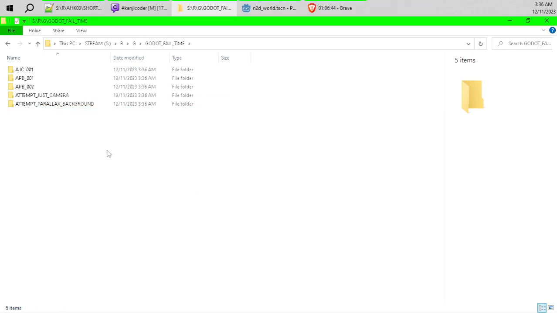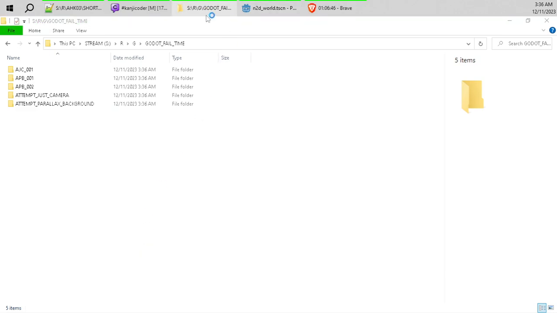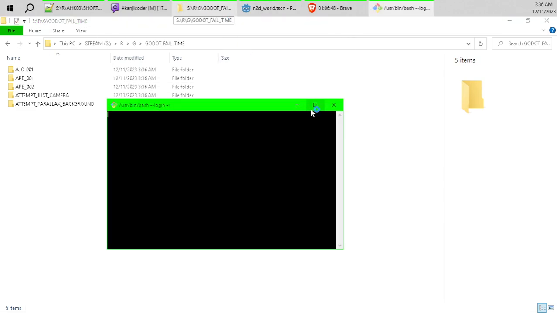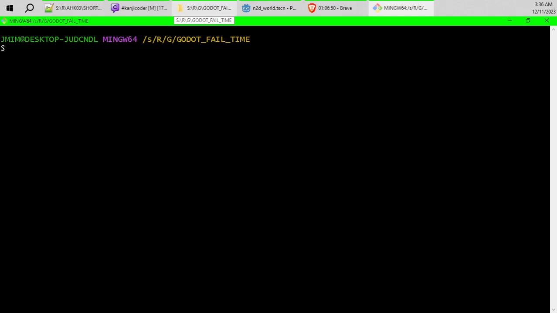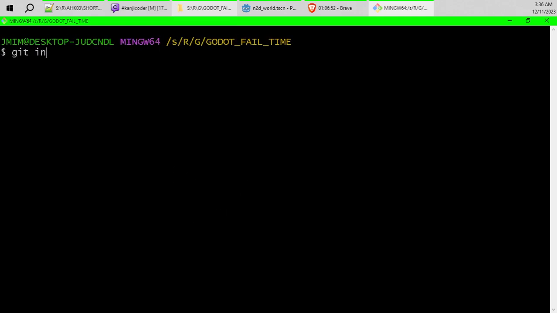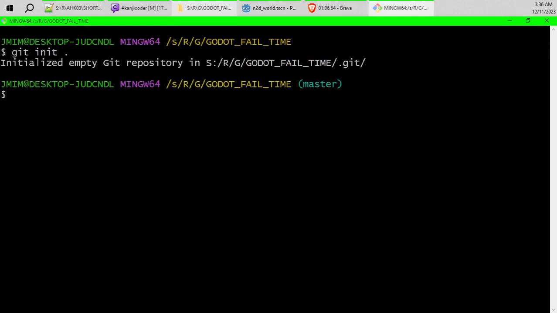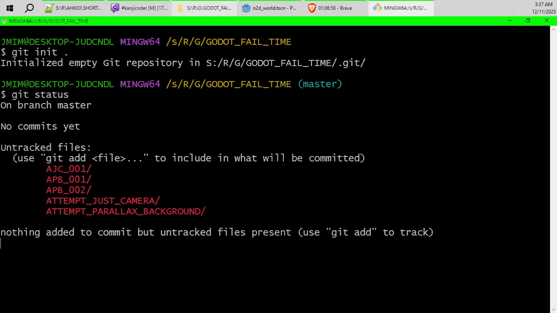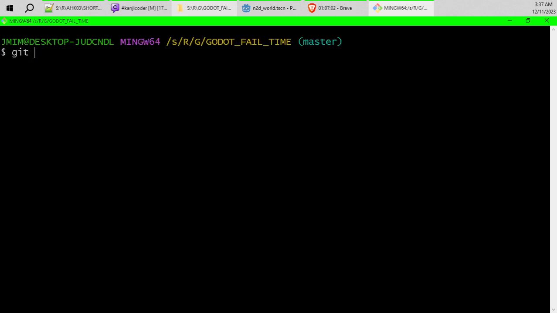And then we're going to right click and go Git Bash here, and open up a terminal here. We're going to go git init dot, to initialize it and turn it into a Git repo. Then we're going to go git status. We see a whole bunch of unadded folders. We're going to go git add dot to add everything. And that's taking a while there.